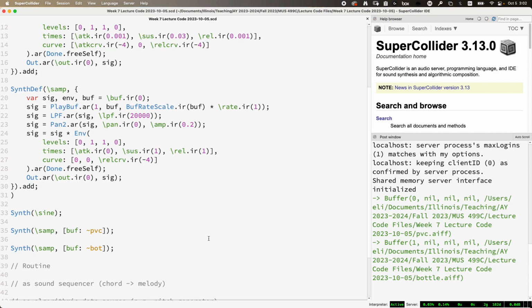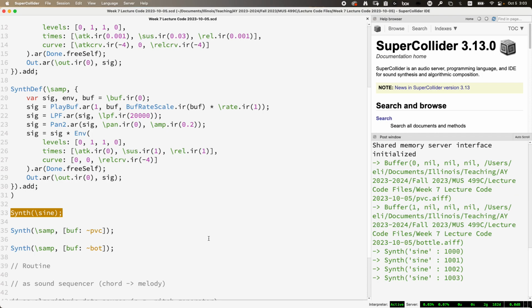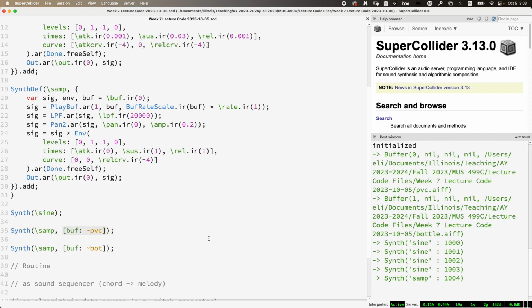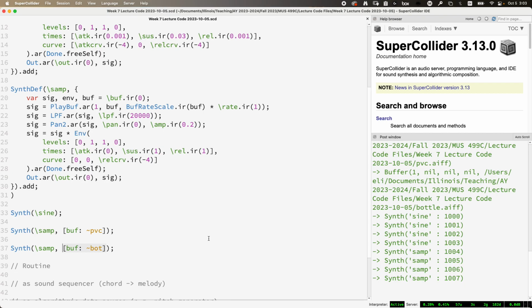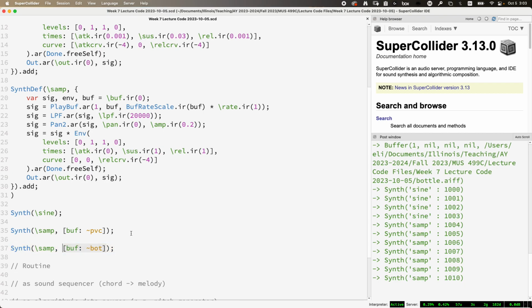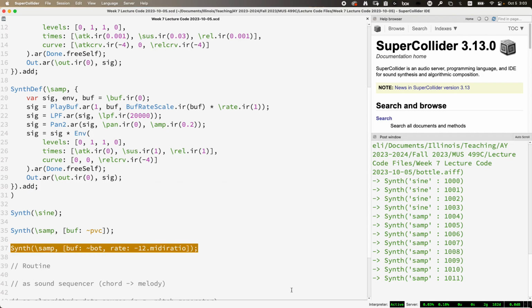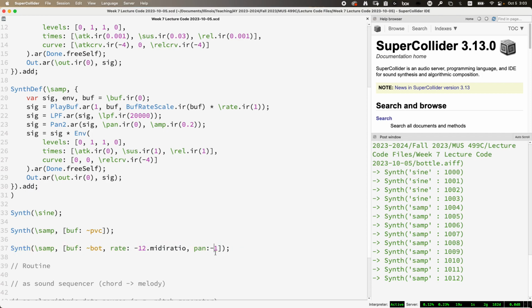So here's our sine wave. Right? We can do all sorts of things with that, change the frequency, change the envelope. And then here's the PVC. It's just me smacking my hand on the end of the PVC pipe. And then here's the bottle. So, various things we can do. Slow it down, pan it left or right. Yeah, get the idea. All looking good, right? Familiar stuff.